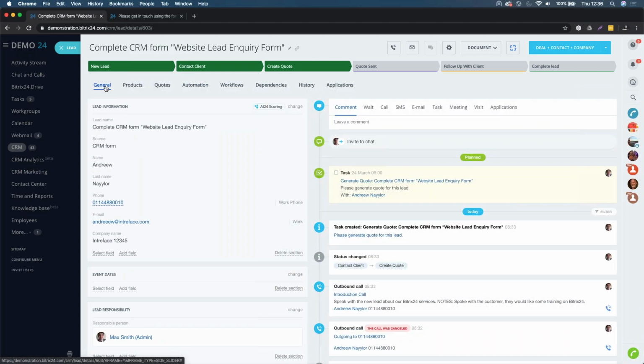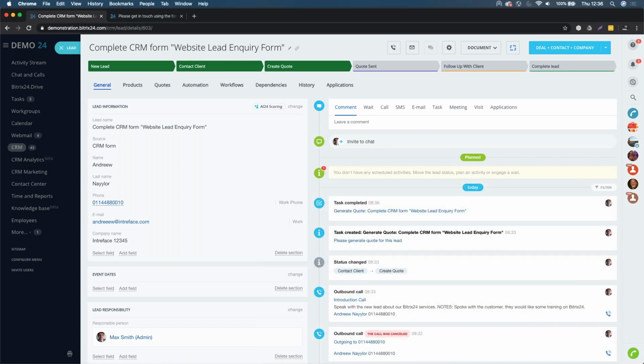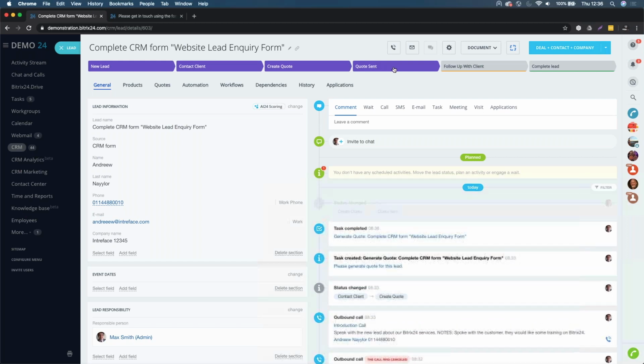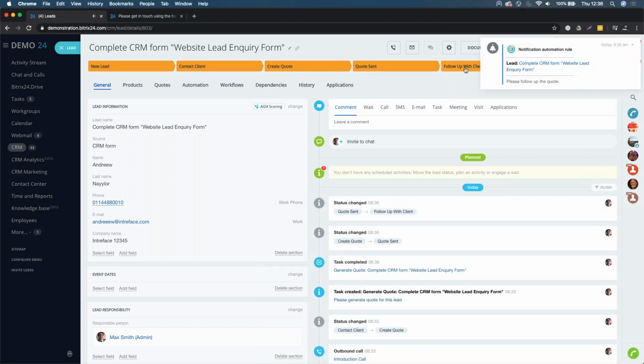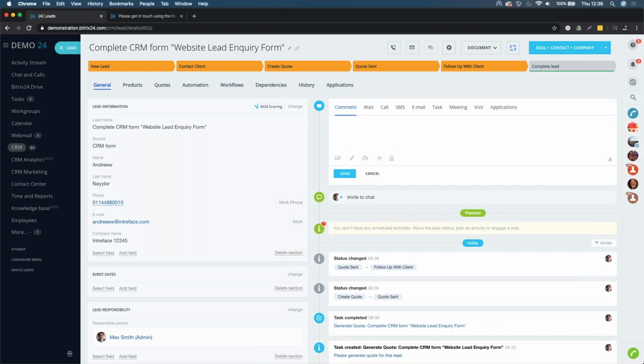So the next part of this is, let's just close out this task. We're not going to quote them at this particular stage on this recording. But if we move down the line, quote sent, follow up with client, again, that's going to trigger an automation rule. And it might be that we want to start writing some notes on this particular lead.